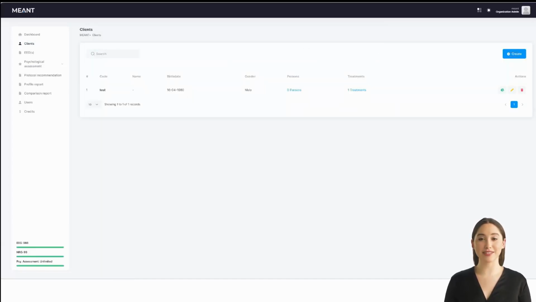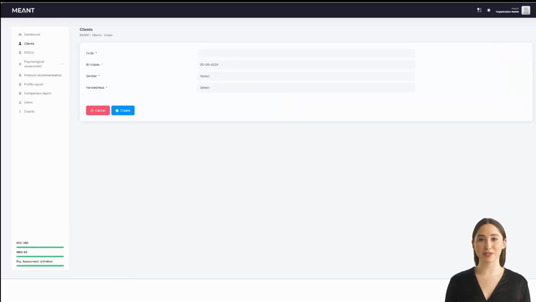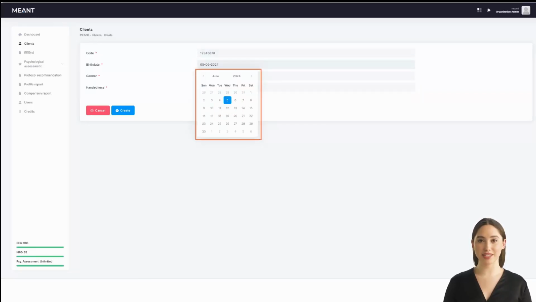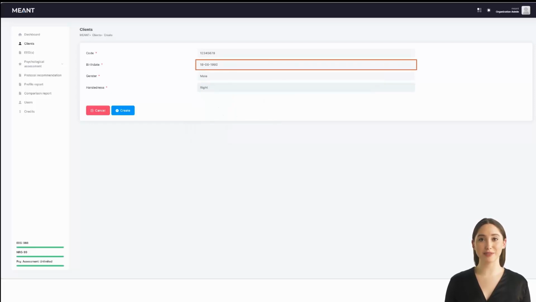Then click on Create. And then click on the top gray box to enter a client code. Let's use a random code for this example. Clicking on the birth date entry will reveal the calendar function. Here you can select the birth date for your client. Let's say this person was born in 1980 on June 18th.